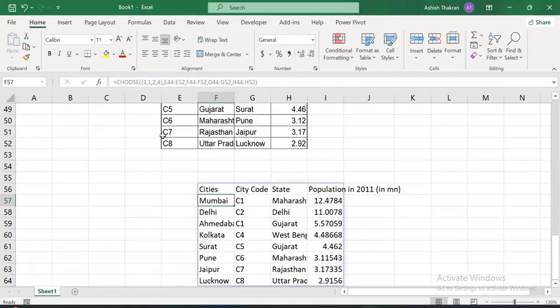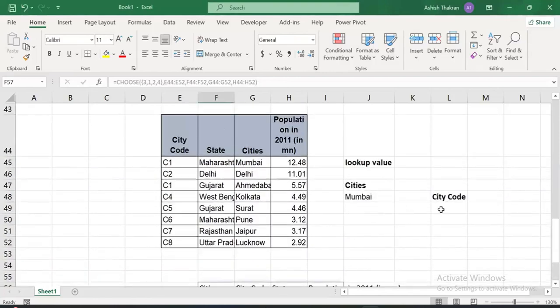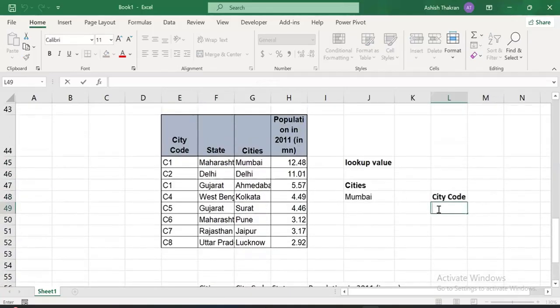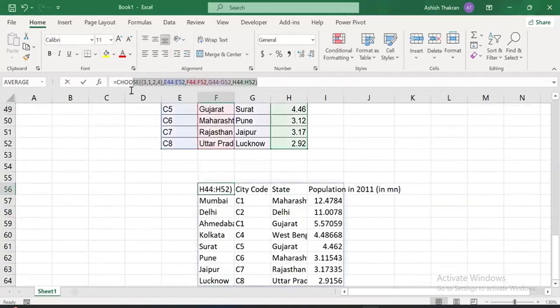Is that clear? Online guys, clear till this point? Yes. So I will pass this inside the VLOOKUP. This is my table array now, right? So let me just copy this.